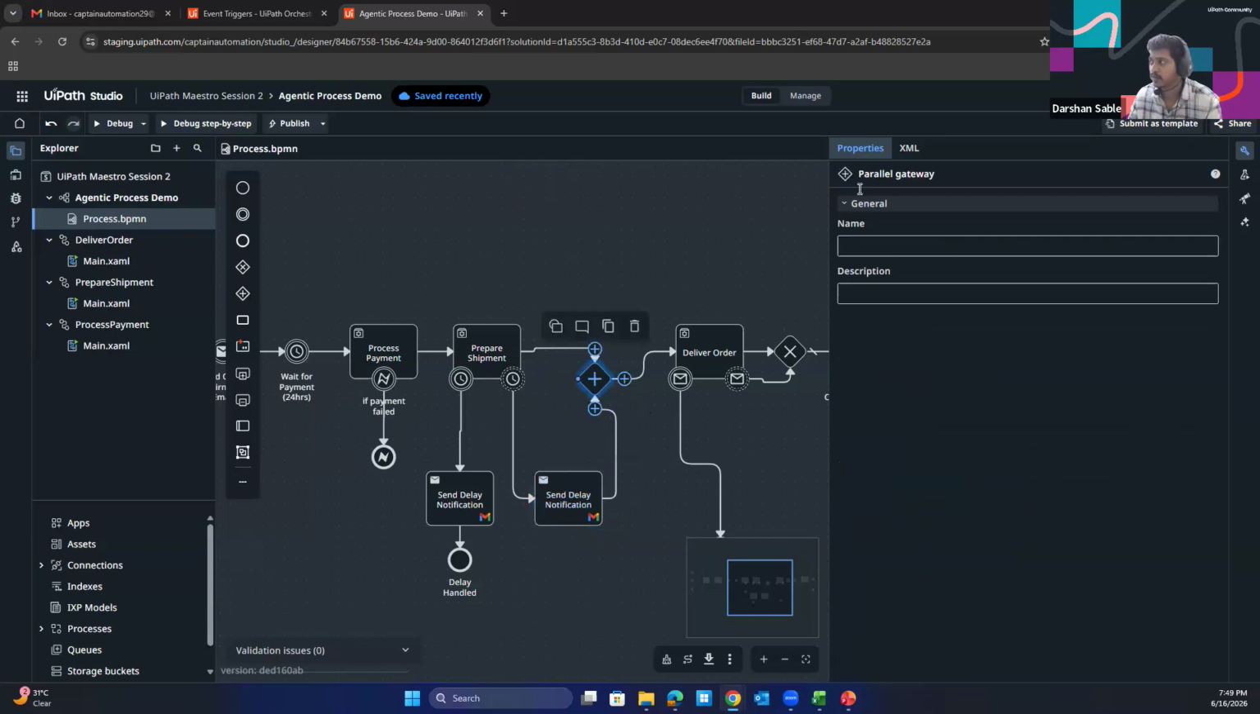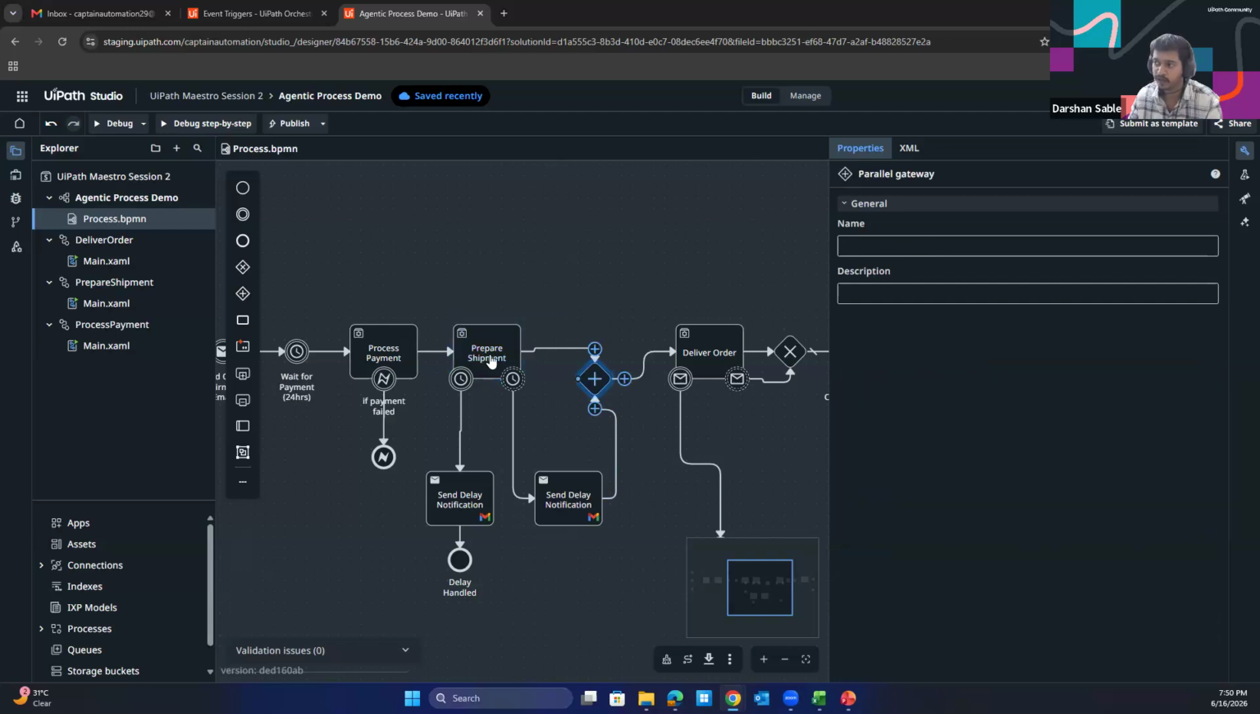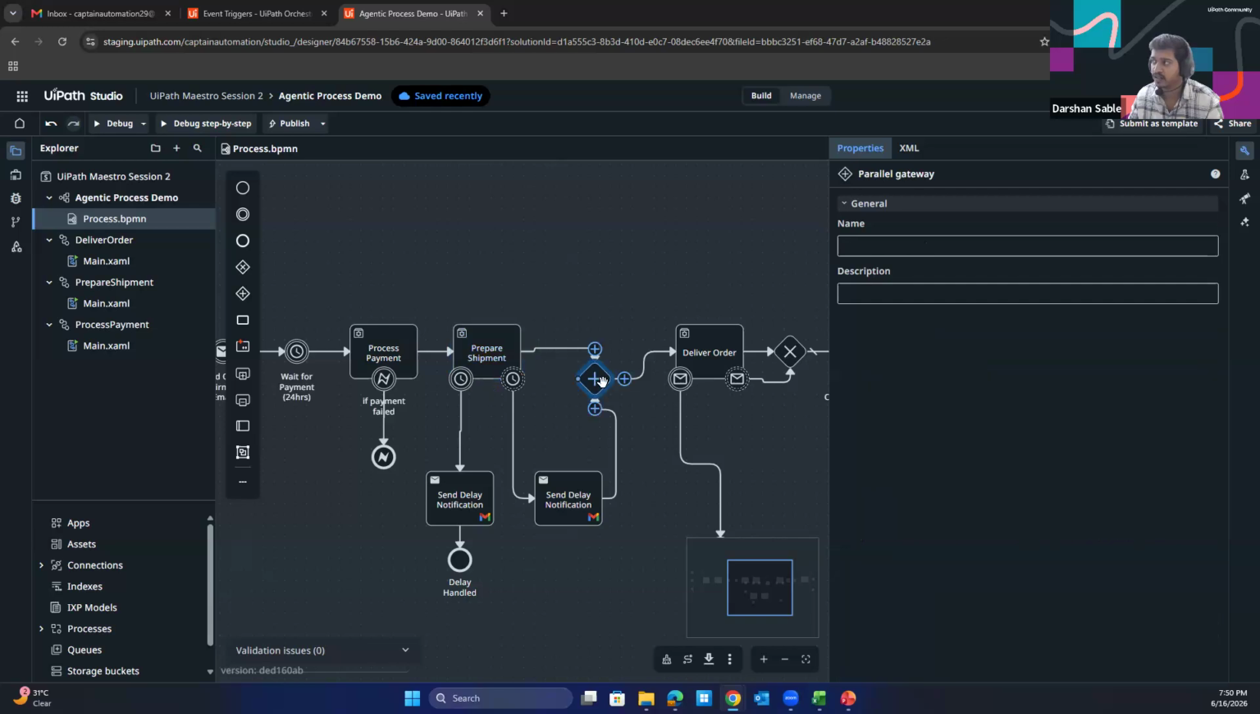And here I have used a parallel gateway. I have already explained these gateways in our previous session, session one. This parallel gateway will wait for this prepare statement to be completed. So likewise, you can add multiple delay notifications here. For example, 2 days, 3 days, 4 days, and whatever the case, it will automatically send a notification. It will come here and it will wait for the preparation of shipment. Once all nodes are completed, this parallel activity goes further to delivering the order.